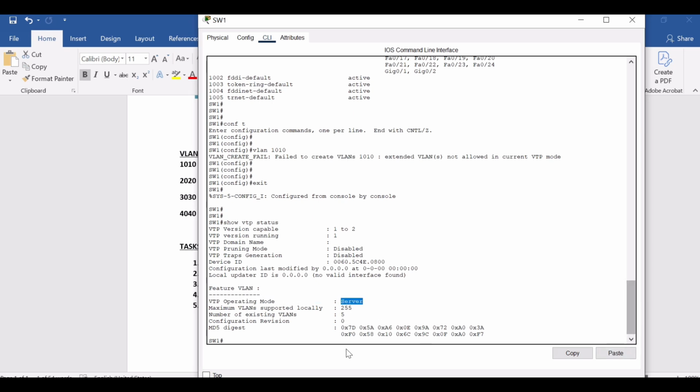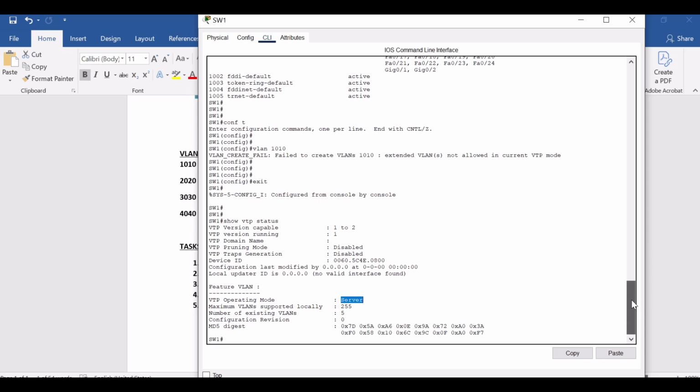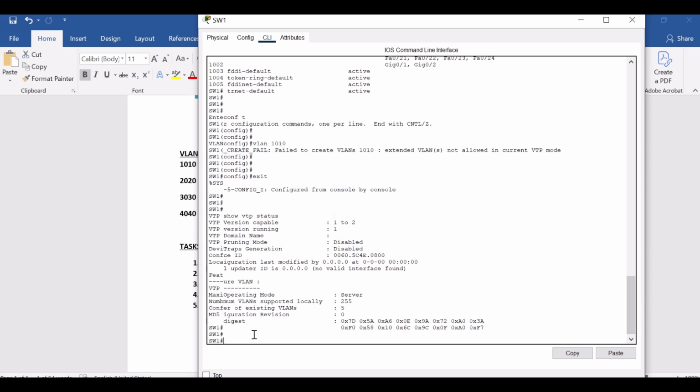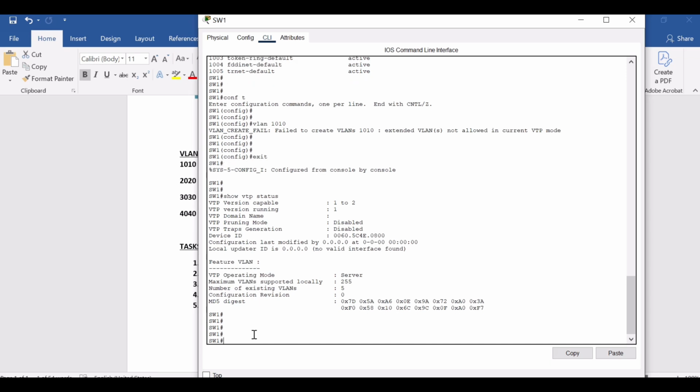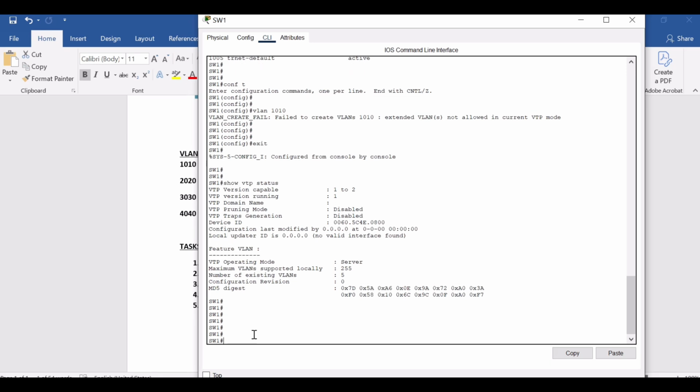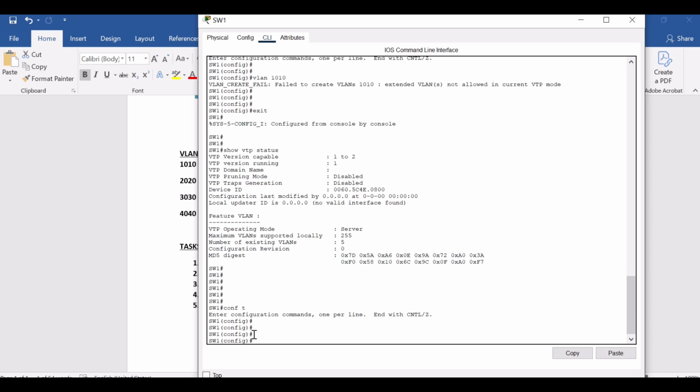There are three VTP operating modes: server, client, and transparent. We can only create extended VLANs when the VTP mode is transparent. We cannot create them in VTP mode server or VTP mode client. What exactly is VTP? VTP is VLAN Trunking Protocol, which carries VLAN information from one switch to another switch. So let's test it, now that the VTP operating mode is server.